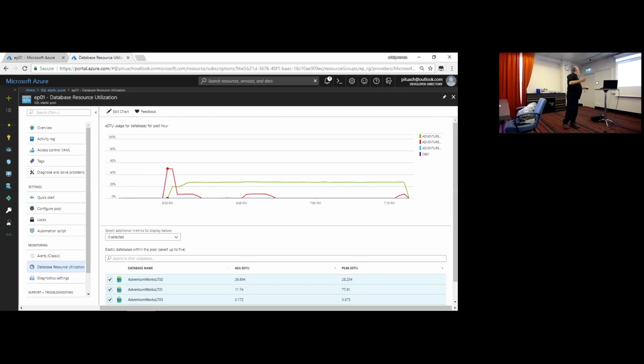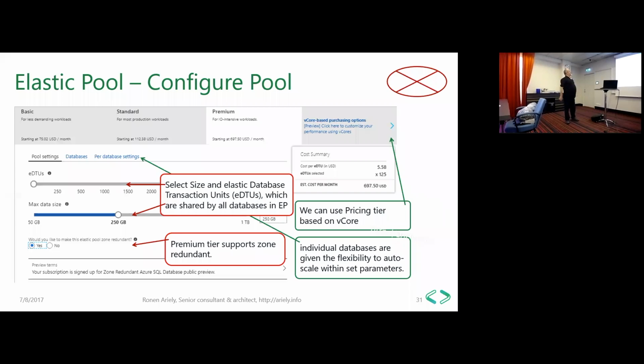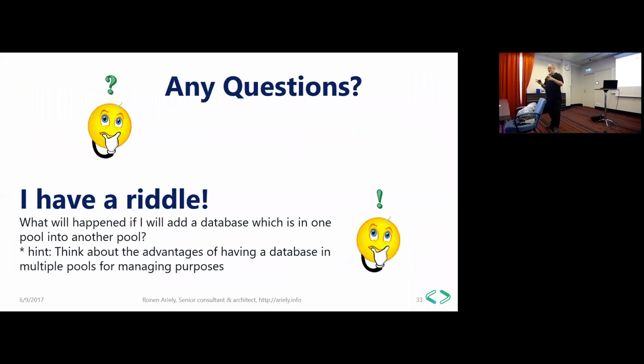So this is a very important tool that can help us. And basically, we showed how to create an Elastic Pool, how to manage an Elastic Pool, and how to monitor it using the portal.